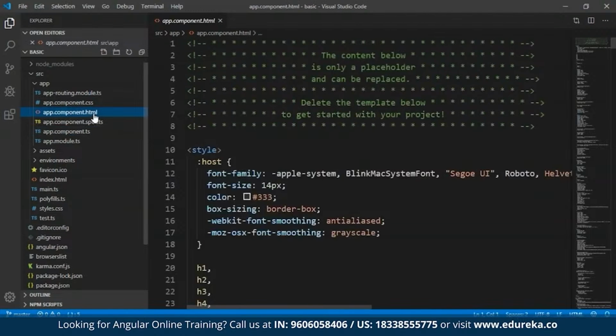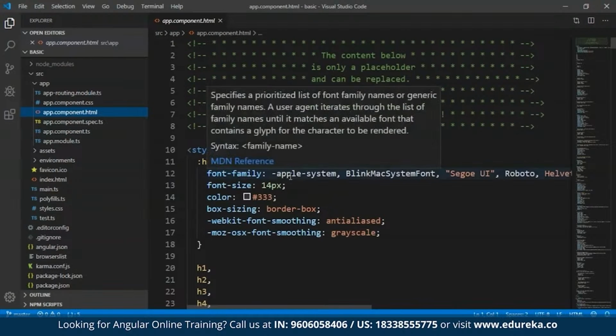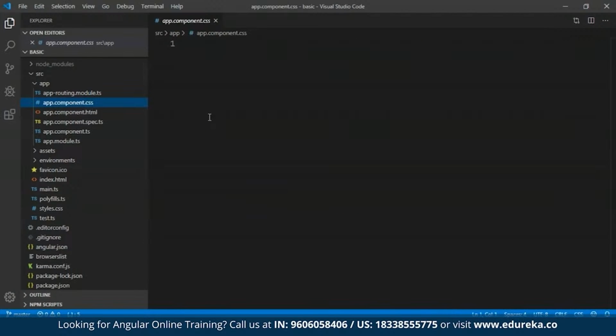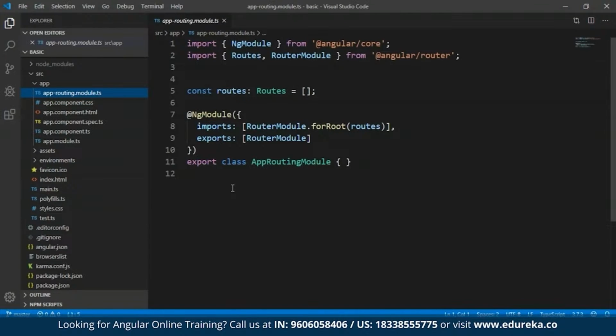The app component.html file. The output that we've just seen on the default page is rendered from here. This file defines an HTML template associated with the root app component. The app component.css file is the personal app component's CSS or style sheet. So now talking about the app routing module.ts file. This file is created because you choose to have routing in your application. In case you would have selected no, this file would not have been created.